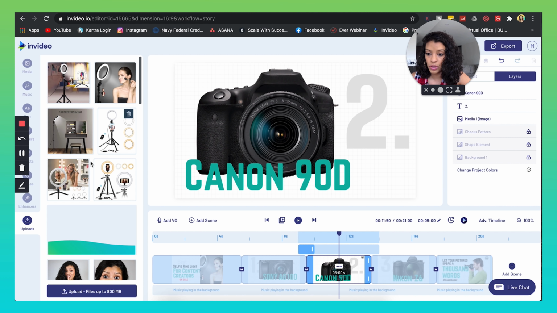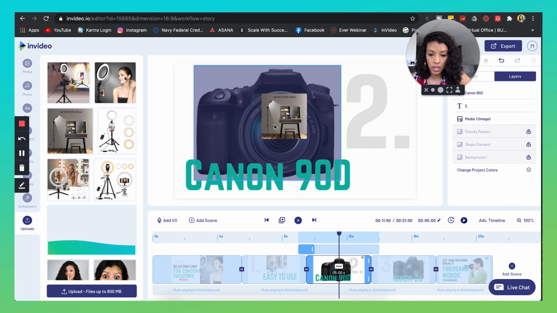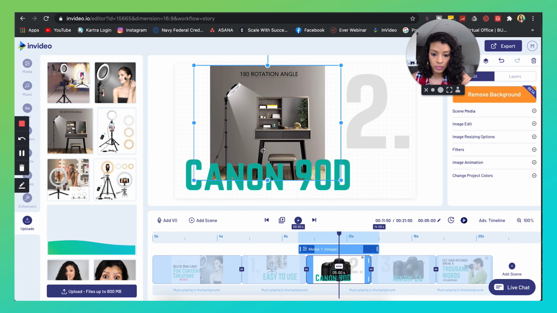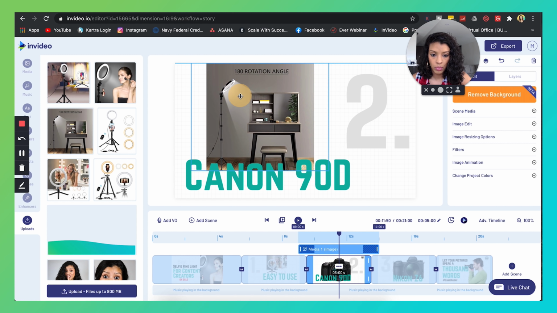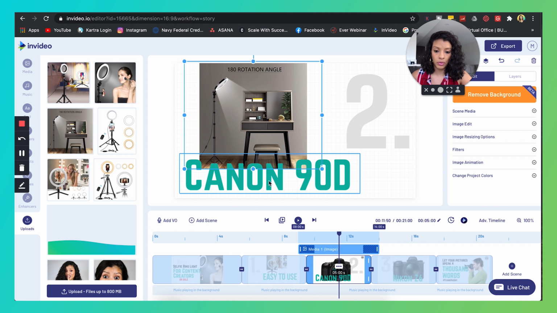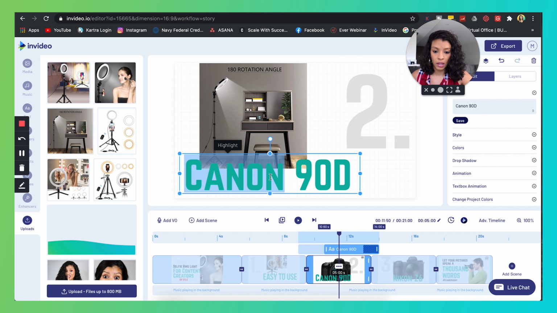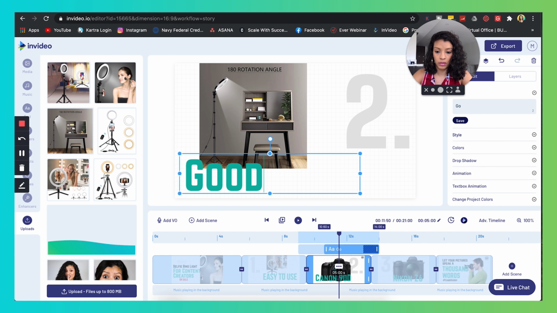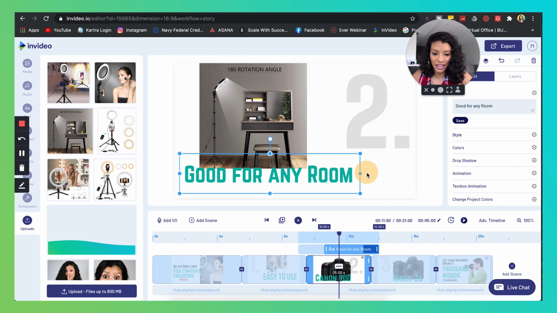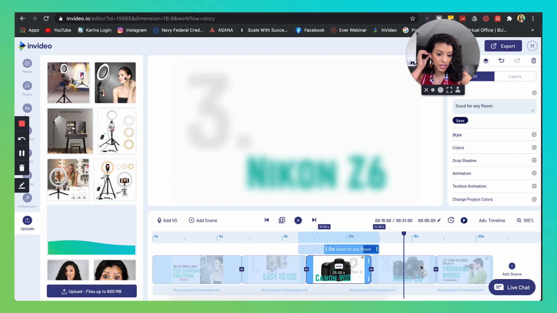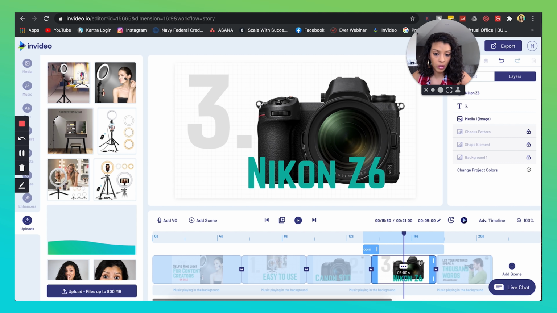So maybe we wanted to add this image here, replace. So two, we'll make this a little bit smaller. Put it up more. So maybe number two is good for any room in the house, something like that. So it's really just saying that it's flexible and it can go anywhere. And then you would do the same thing for number three. I'm sorry, the fourth scene technically.